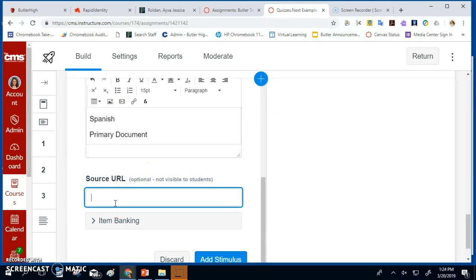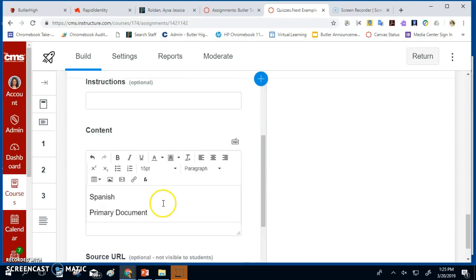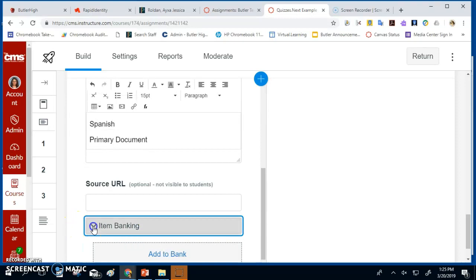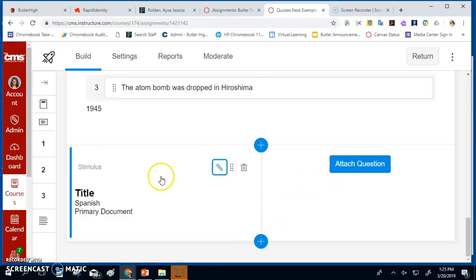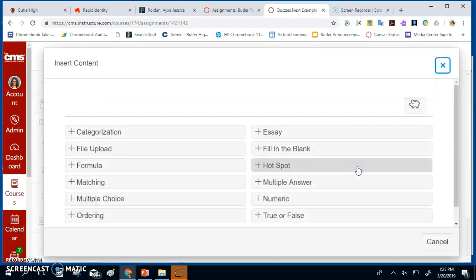You also, for your own use, can add a URL the students don't see, so that if the item changes or you need to revert back to your original idea, you can see where you got your material from. And you can item bank items to the stimulus, so maybe you have 5 different questions that would go with the same stimulus, and then the kids can all get different questions. So when you're finished, you click add your stimulus, and then it will allow you to attach the question to your stimulus. So you can attach any of these types of questions to the stimulus.